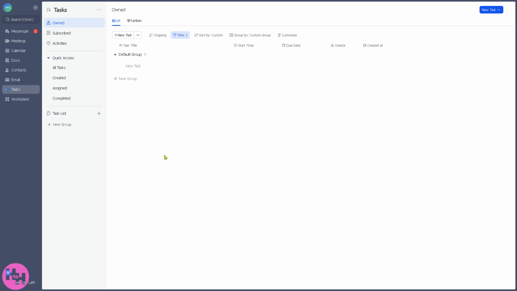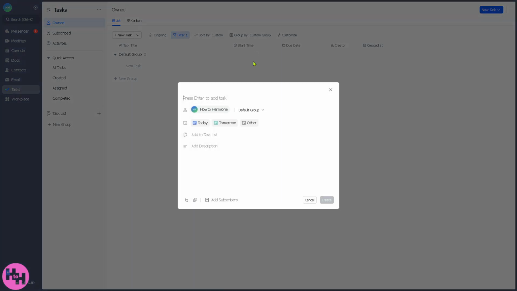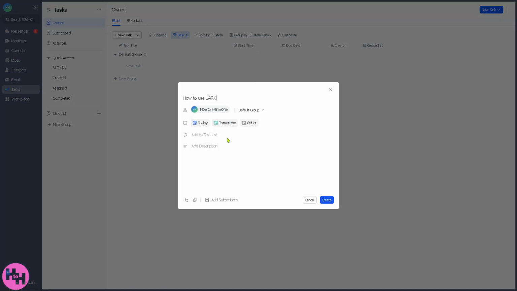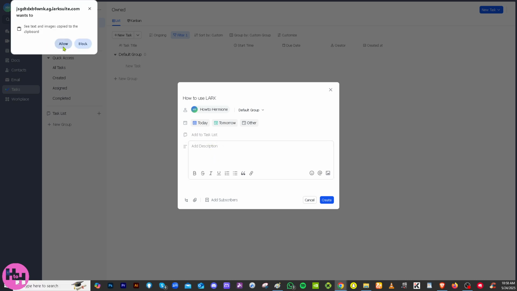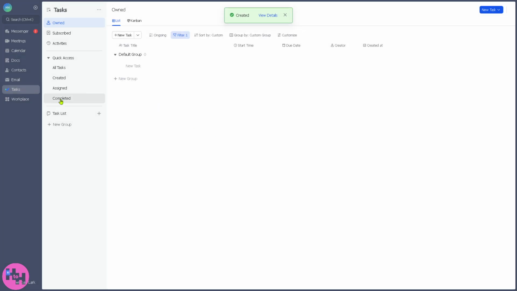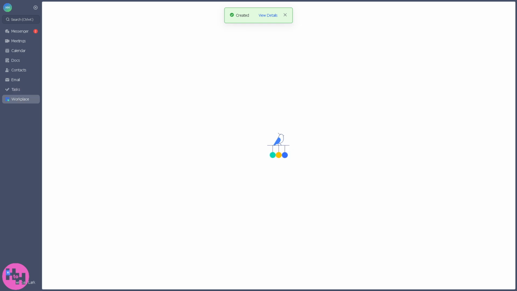Now, here in Lark, you can create personal or shared tasks. So we're going to create a new task here. Add task list, description. Of course, you can view tasks in Kanban, list or calendar view. Let's click create that. And of course, the last is going to be the workplace.